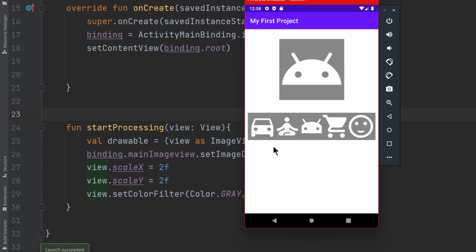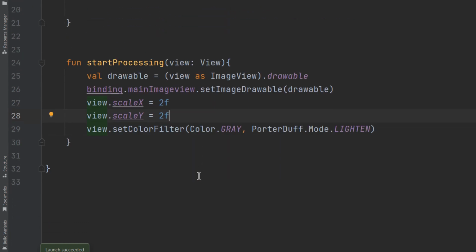But now we have a problem because the color filter is also applied to the main image, and whenever we click on other images, the scale of the other images are still big. So we want to decrease the scale of the images that are not selected and clear the color filter from the main image view. So let's first start with the first task.